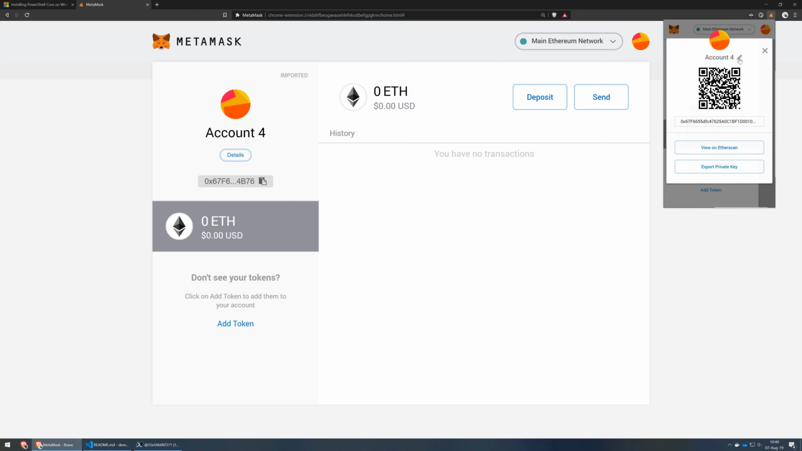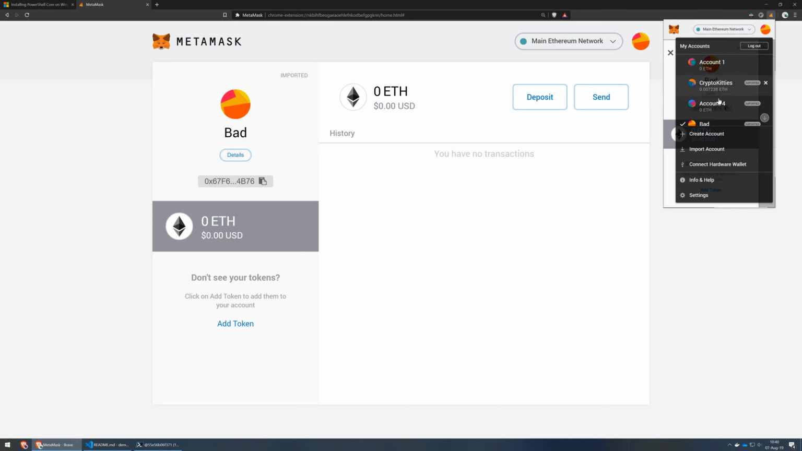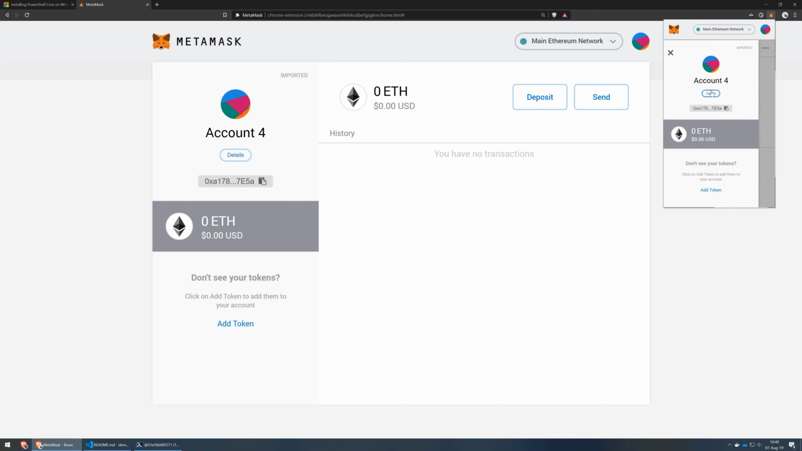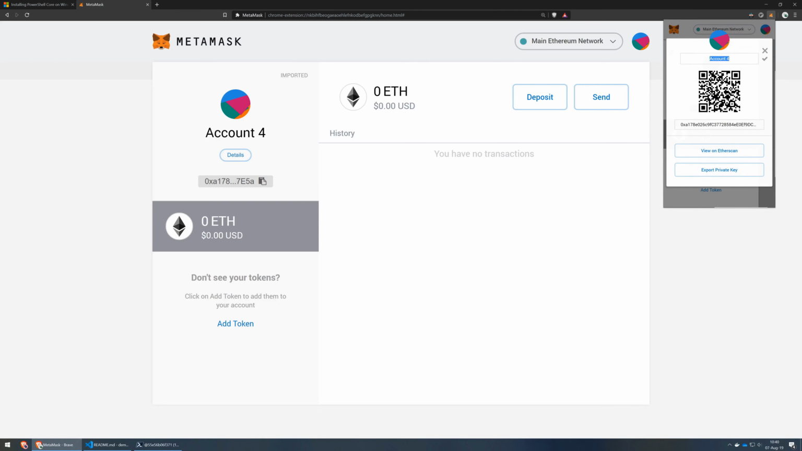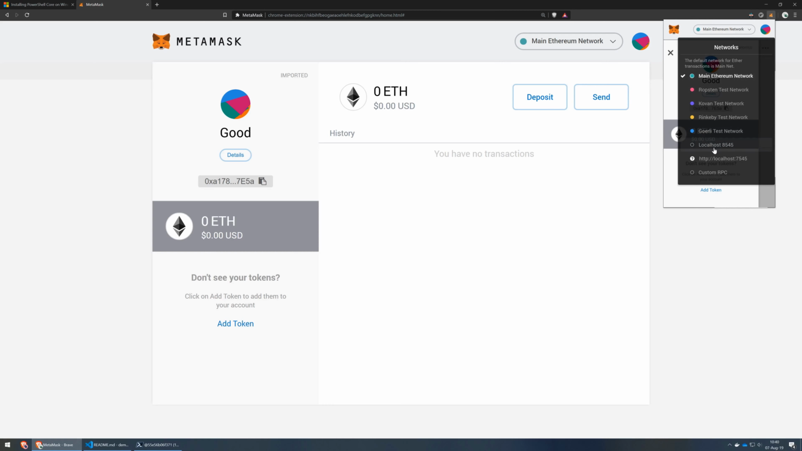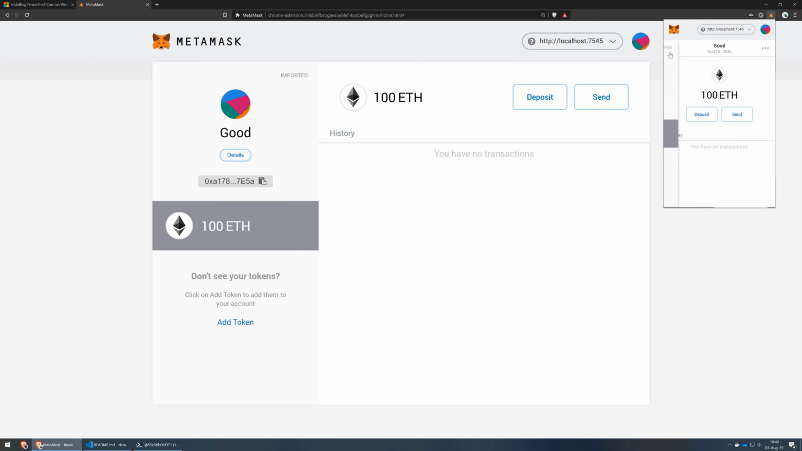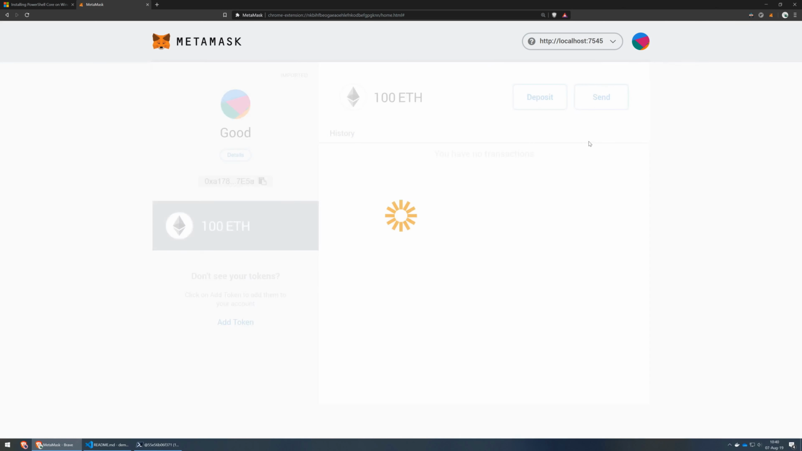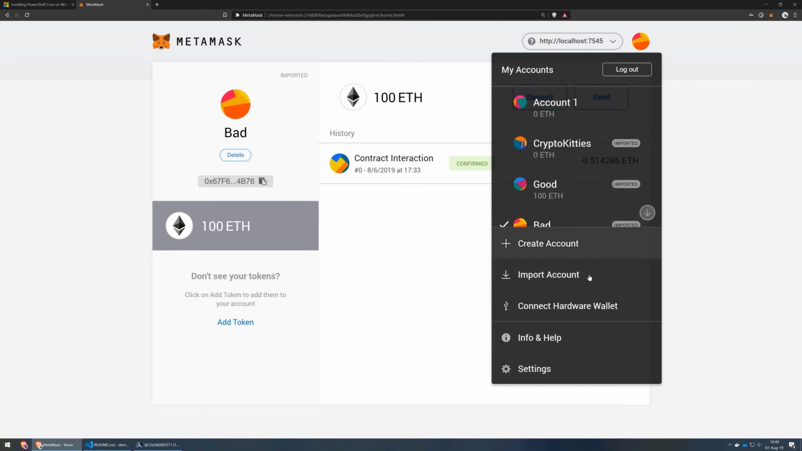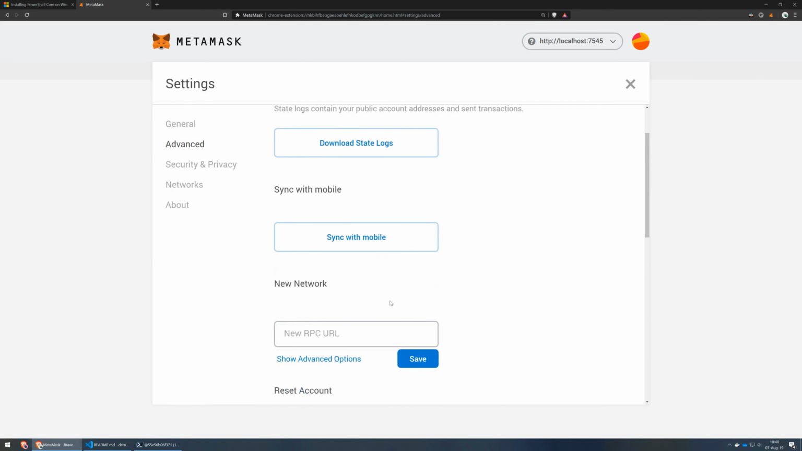Now, let's add some names to the account. I'll call this one Bad to represent someone trying to add bad data. I'll call the other one Good for someone that adds good data. Let's make sure we're on the right test network. Now we have our good and bad accounts. Again, I reset the account to clear old transactions from previous demos that aren't on this fresh blockchain.